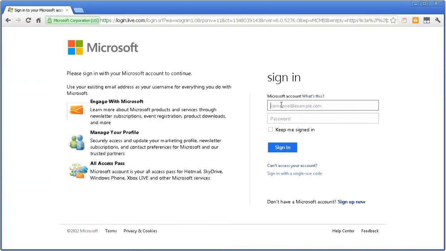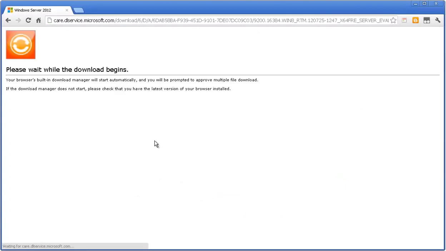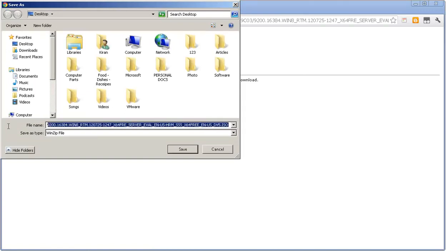I'll type in my Windows ID. If you don't have one, you can create one. I'll click continue. Alright, there we go. Now it's going to start the download manager and you can save the ISO file wherever you would like to save it. So I'll click save. I just want to save it on my desktop.